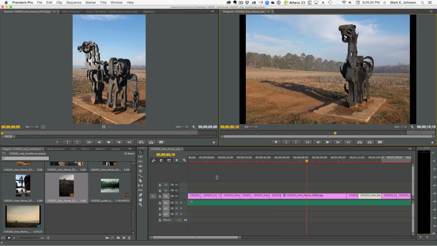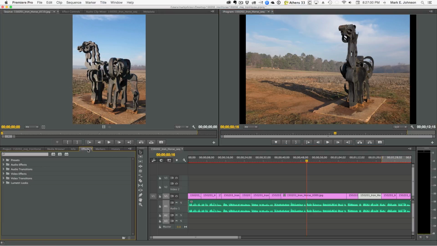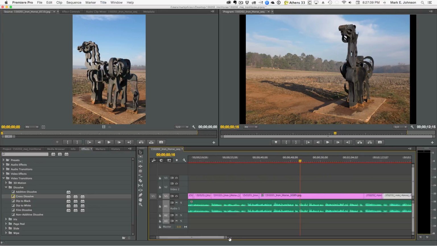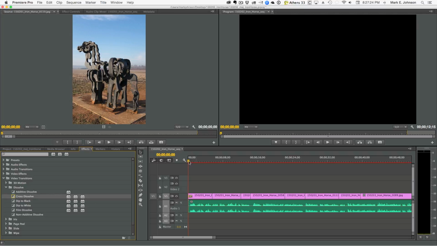Now, one of the other things that I can do is I can go ahead and I can put some transitions in here. So I'm going to go ahead and click on the Effects tab here and go to Video Transitions and to Dissolve. And Cross Dissolve is going to be the standard one that I want. So I'm once again going to go ahead and zoom in here. And when I come back to the beginning, I don't necessarily want this to just begin. I want it to fade up a little bit. So I'm going to grab a Cross Dissolve here, and I'm going to put it at the beginning. And now if I play this, you'll see that I go from black and I'm going to fade up nicely.